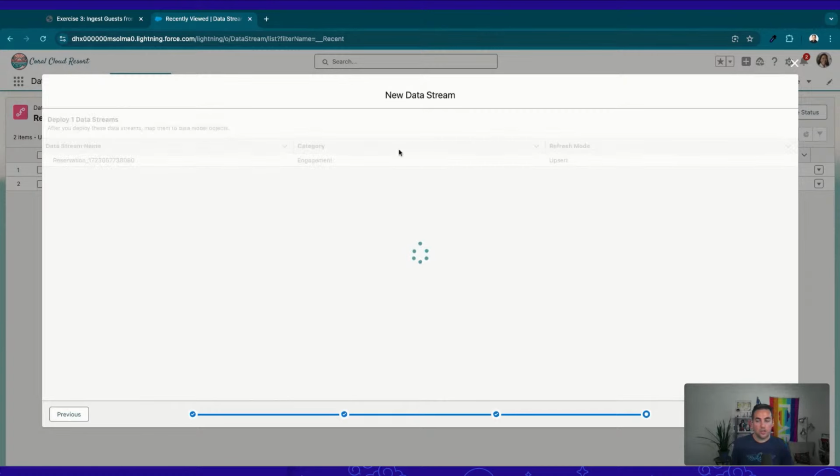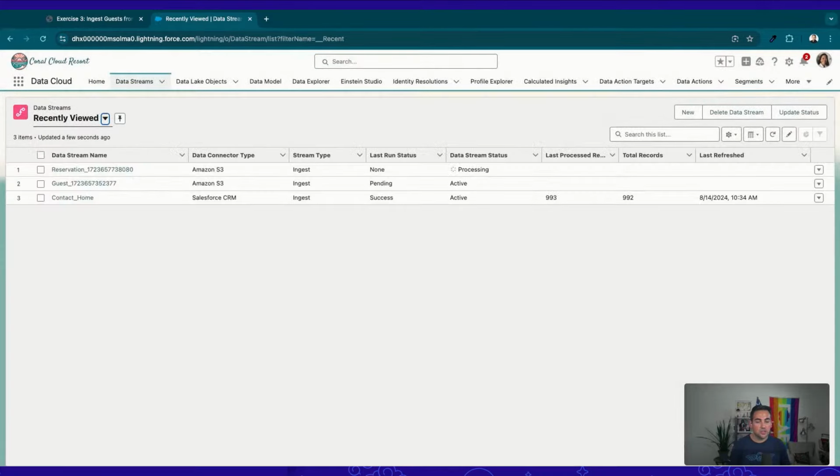What this is doing is bringing over those reservations into our Data Cloud instance as well. It's going to create that data lake object and create that mapping in the exact same way. So in theory, we've just done the same thing three times: the first one from CRM to bring our contacts over, the second one from S3 to bring the guests over, and the third one to bring the reservations over.